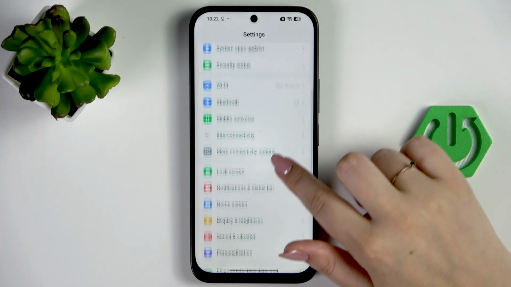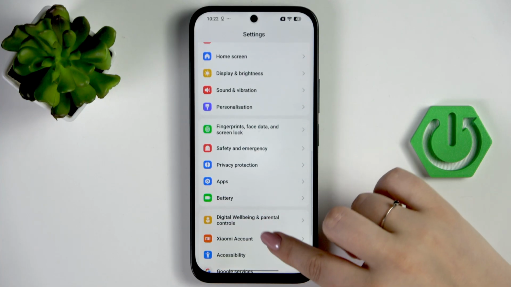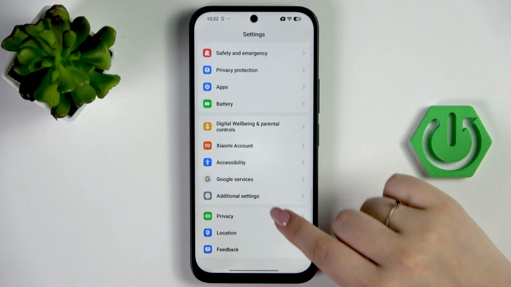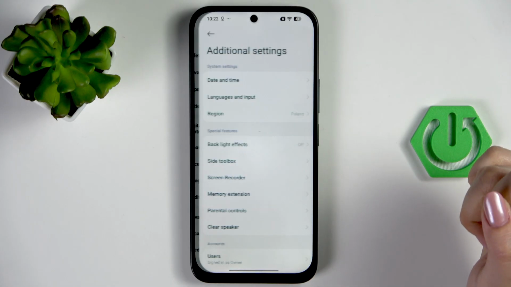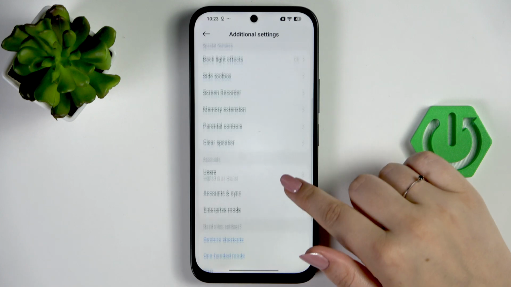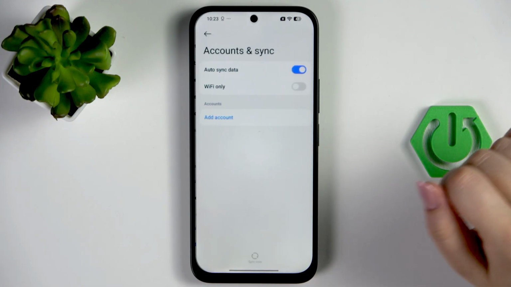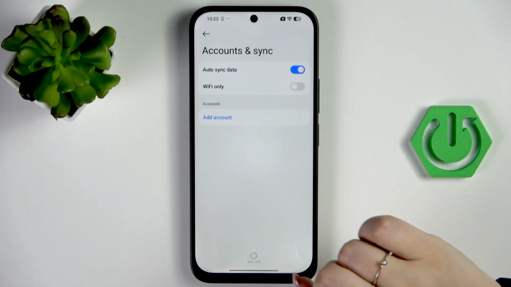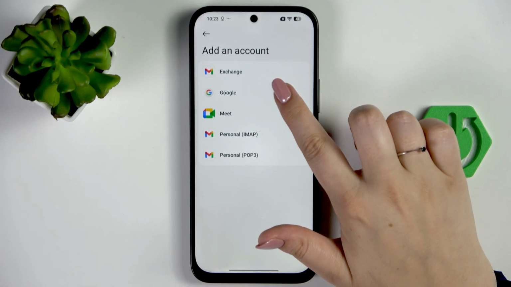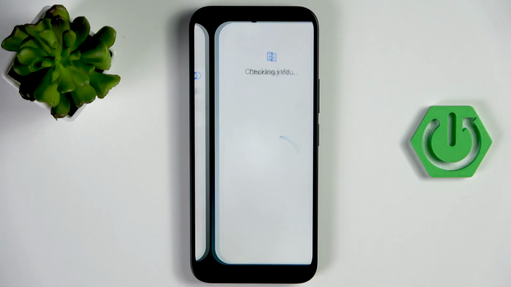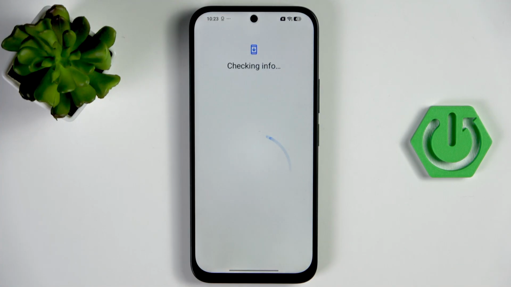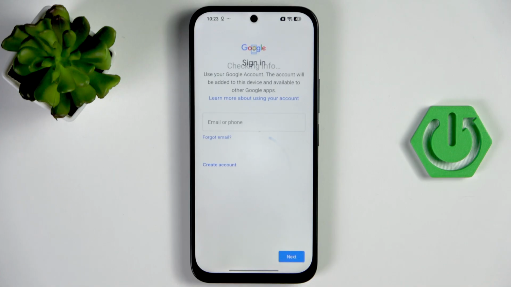Here, let's scroll down and find the option Additional Settings. Scroll down and go to Accounts and Sync. And here tap on Add Account. Choose Google. And again, make sure that you've got the internet connection. It needs to connect to the server.